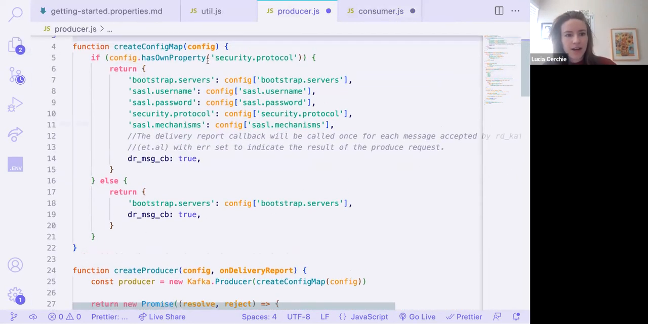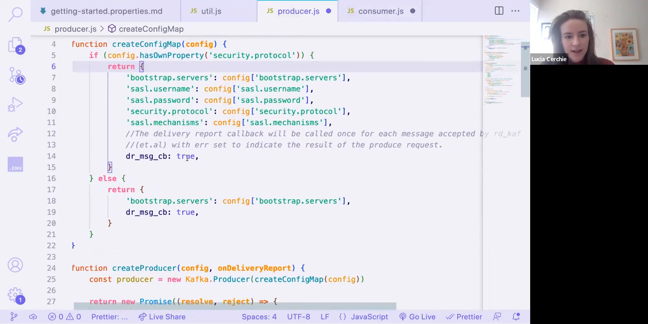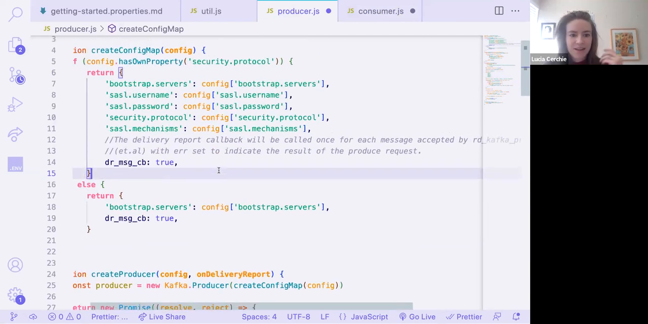Okay, so this is creating the configuration for the producer. Everything here we're pulling right from the properties file, with the exception of this parameter, and that is a delivery report callback. It's a very short variable name, but that's what it stands for. It's set to true. That's just so we can get errors back from the producer.